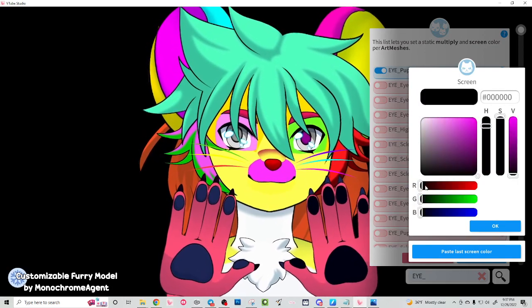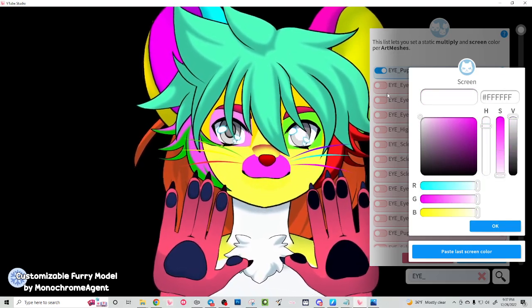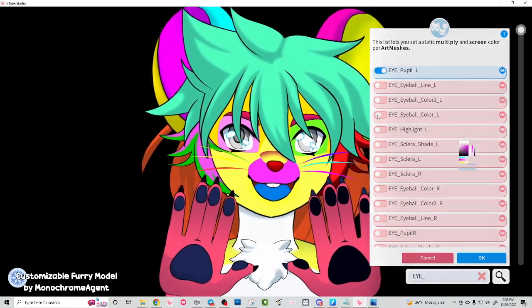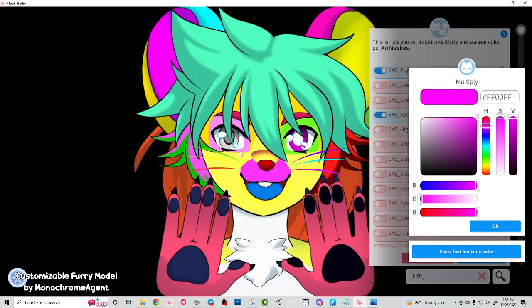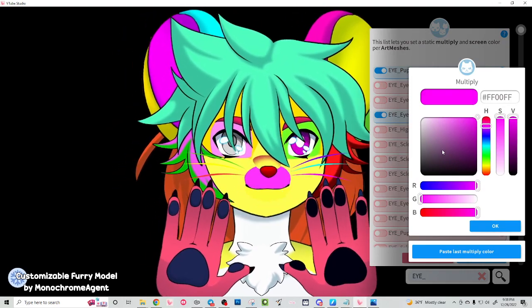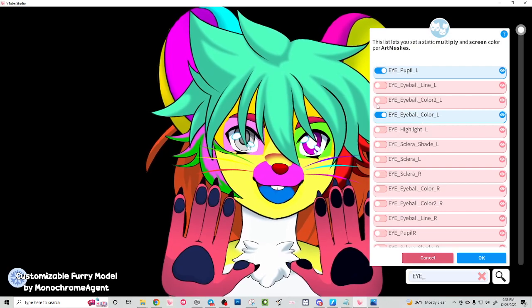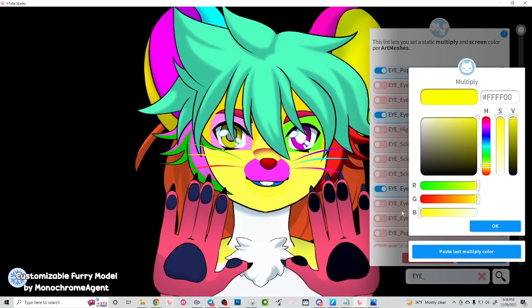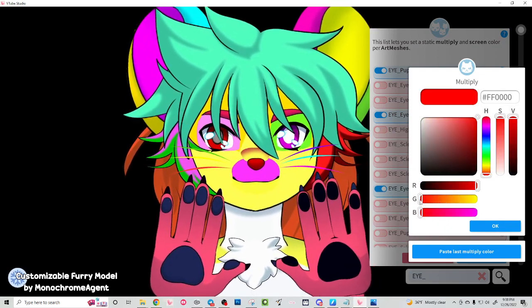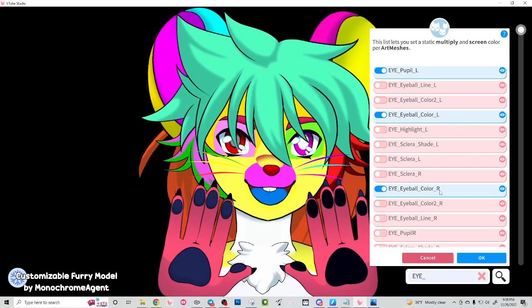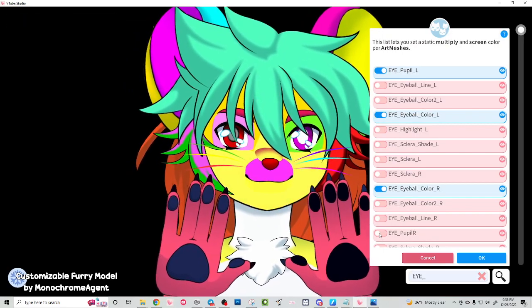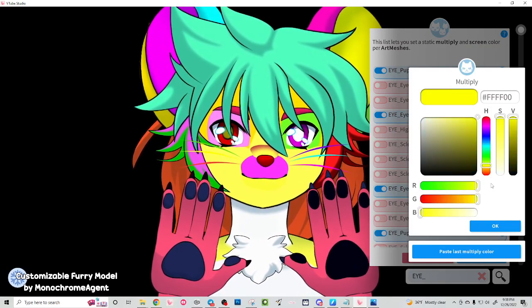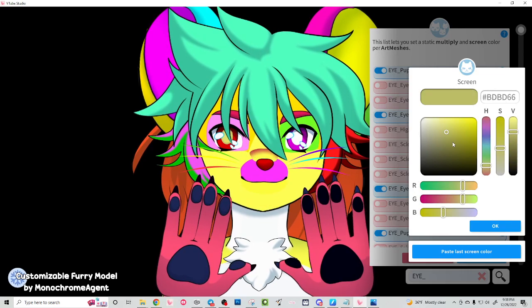Okay, and I'm going to add some screen. Let's make that pupil, because you could blast it and make it a white pupil, and that's kind of cute. Actually, let's do that. I'm going to do eyeball color L. And the reason I have the left and right separated is because some people's characters have heterochromia. So I wanted to try and accommodate that. Let's do eyeball color R. Well, let's do red. Why not? And let's do the other pupil. And let's make it bright.